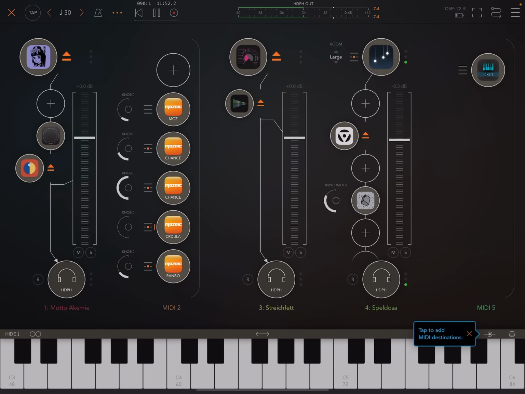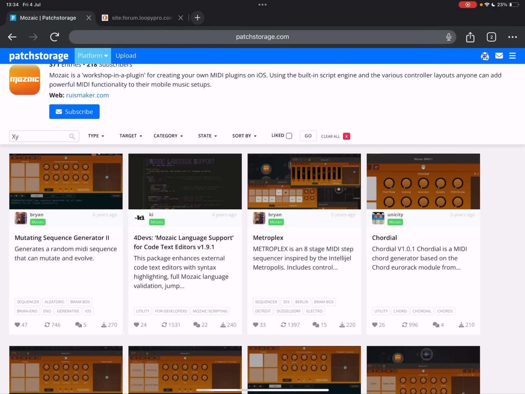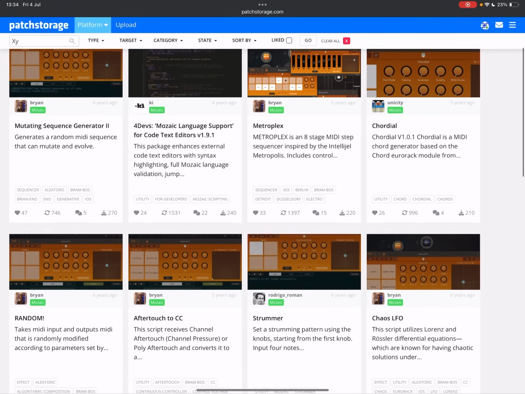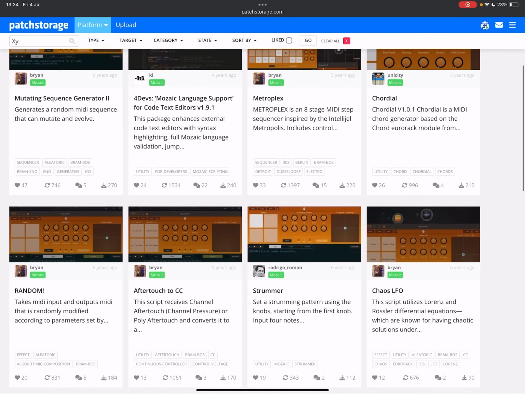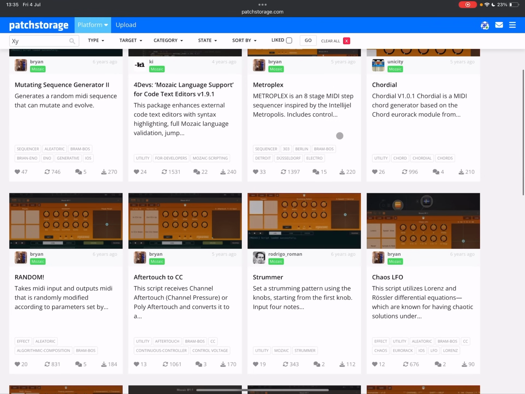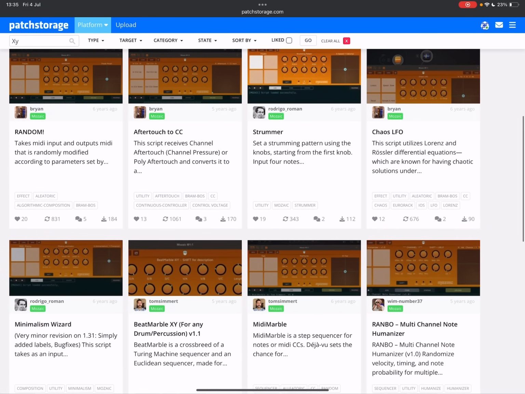Now, this next one is really cool. I mean, there are so many scripts there. Let's just take a quick look, just so you get an idea of the variety. Okay, look, an 8-stage MIDI step sequencer inspired by the Intellijel Metropolis. Cordial, a MIDI chord generator based on the chord Eurorack module, blah, blah, blah. If I click on this, we'll open up more information about it, but I'm not going to bother doing that. Look, Strummer, set a strumming pattern using the knobs.